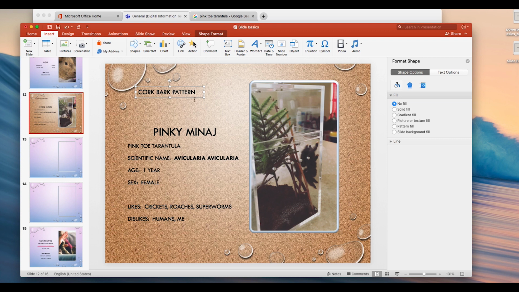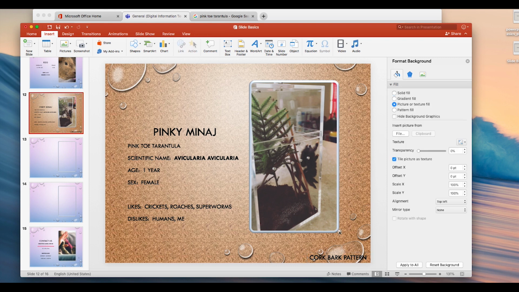And I'm just going to stick this somewhere where it's not the center of attention, because it's all about this stuff. But I also want to make sure that you guys know how to insert background textures, and how to find out the name of those textures, because on your test they might actually ask you to insert a cork bark texture background.